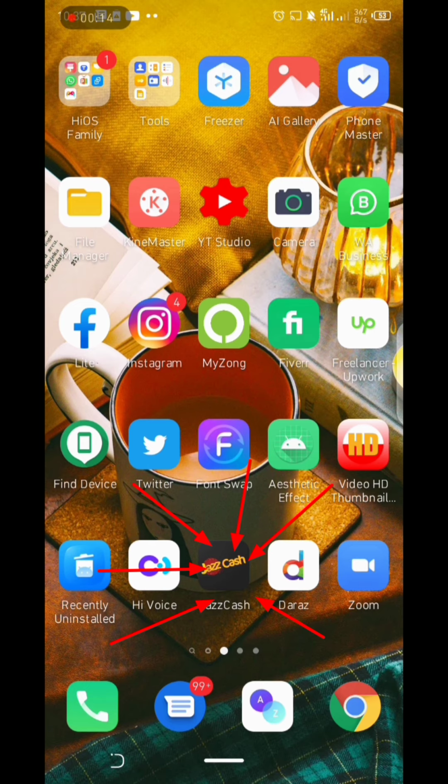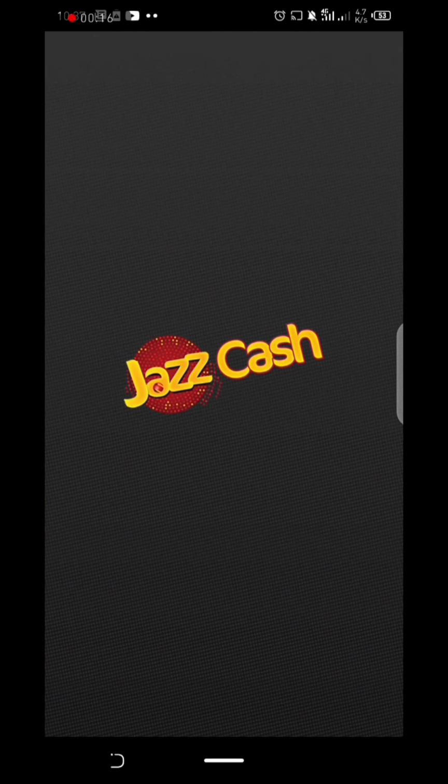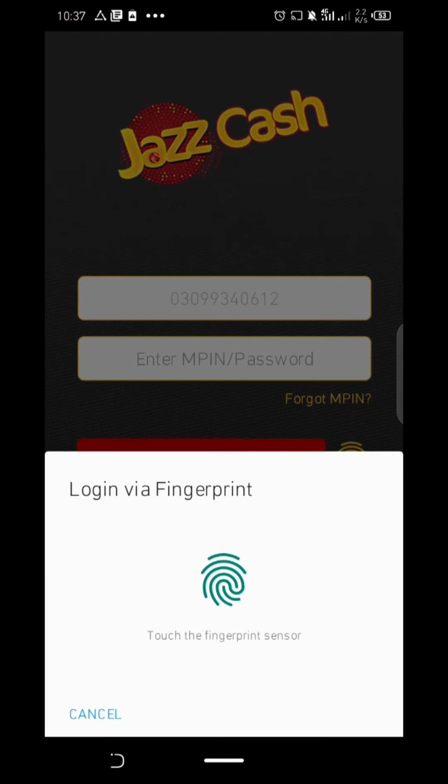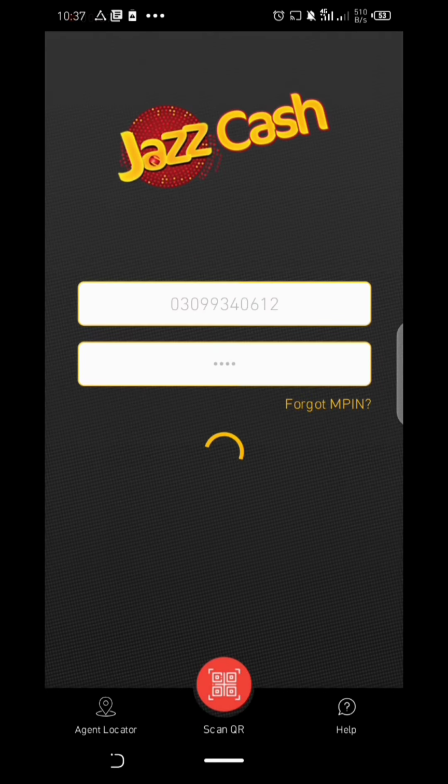Then we have to click on the JazzCash app. What is the JazzCash app? JazzCash is an application which helps you to withdraw your money in Pakistan easily. Okay, we're going to JazzCash, and we are going to check our account balance to see whether our funds have been transferred or not. I will just put my fingerprint, and it will now load my account.